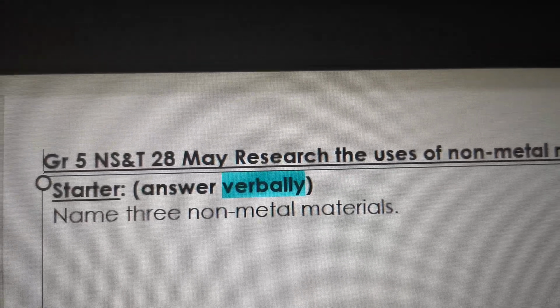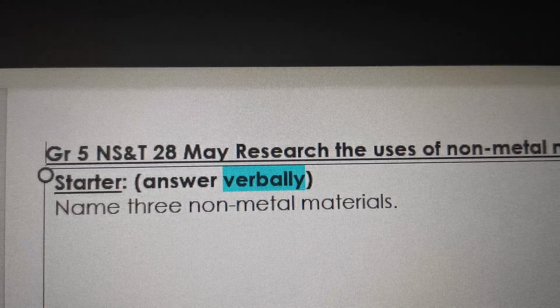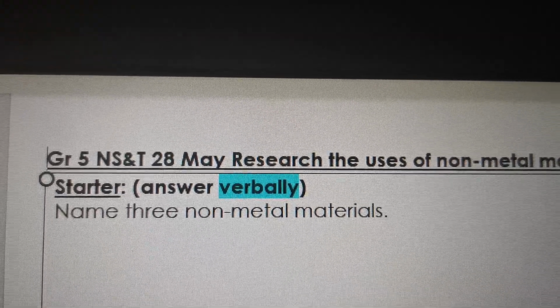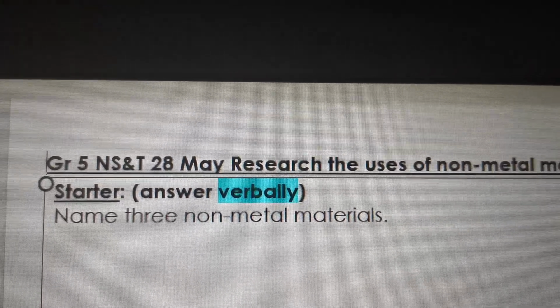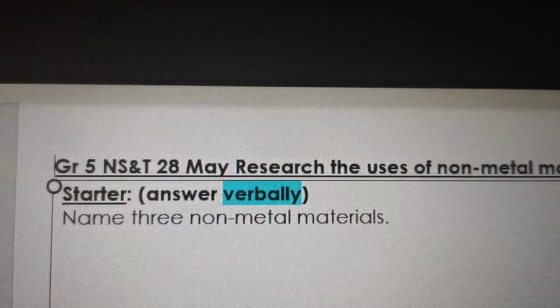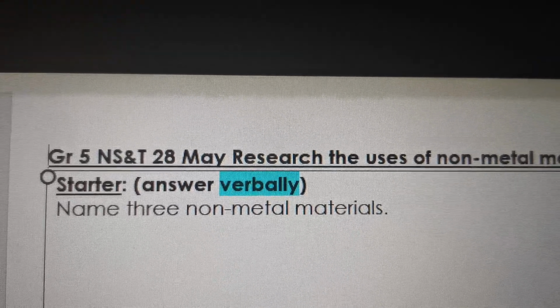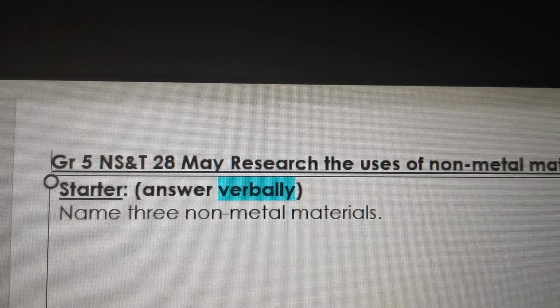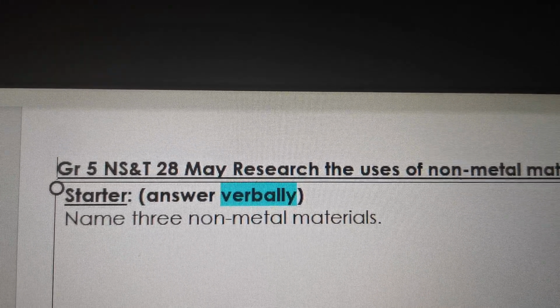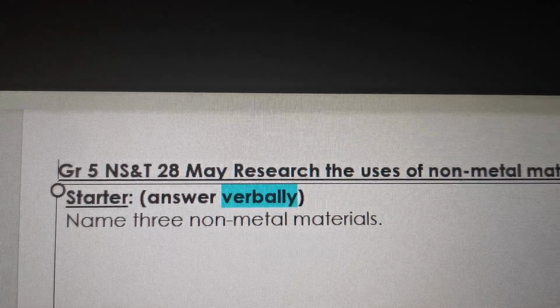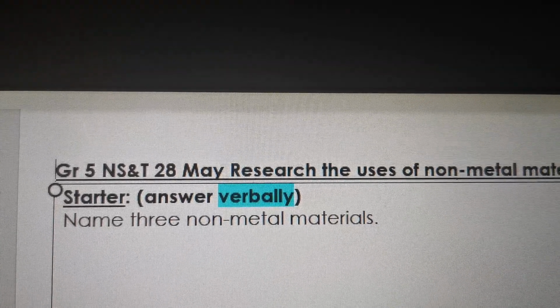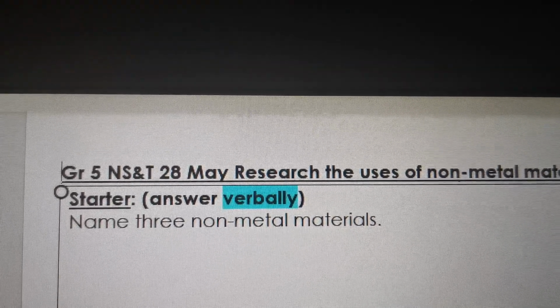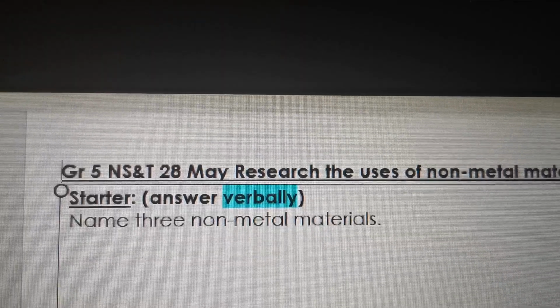The starter, you don't have to write. It's a verbal answer. This is just to test your previous knowledge. Okay, so name 3 non-metal materials. So you have to think about materials that are non-metal. And we've been doing materials the last couple of weeks. Okay, so I'm going to give you 5 seconds to quickly think of non-metal materials.